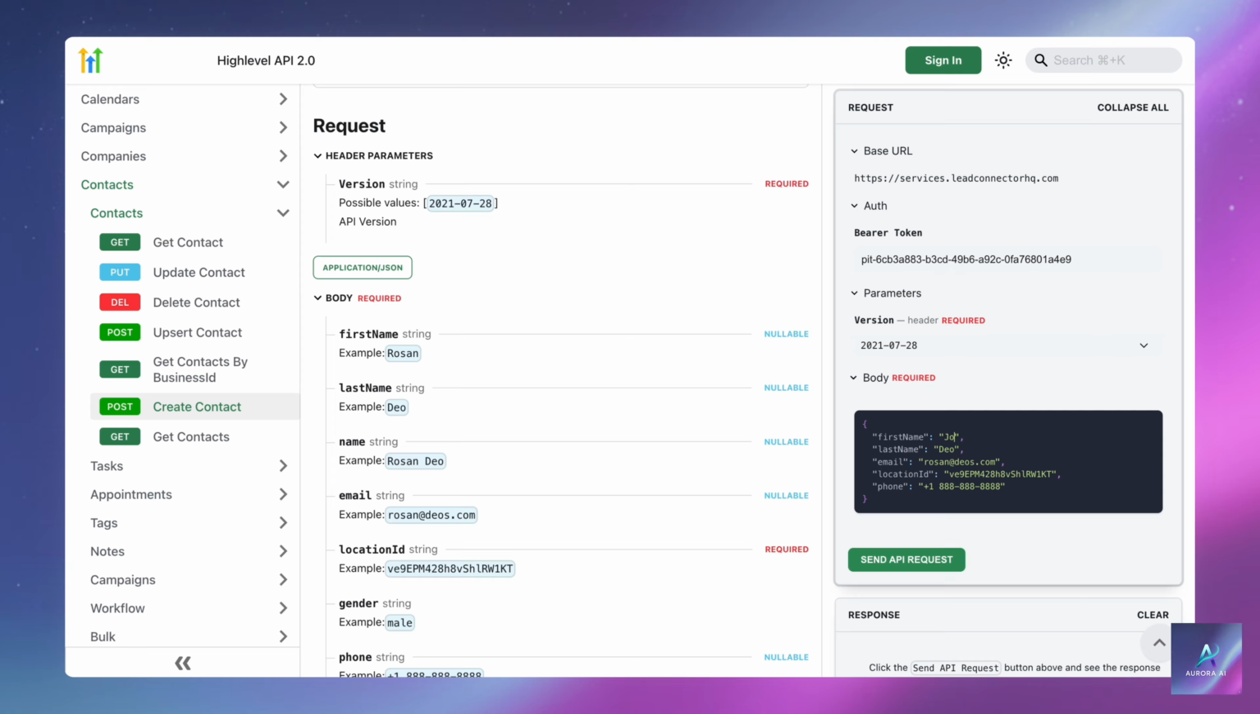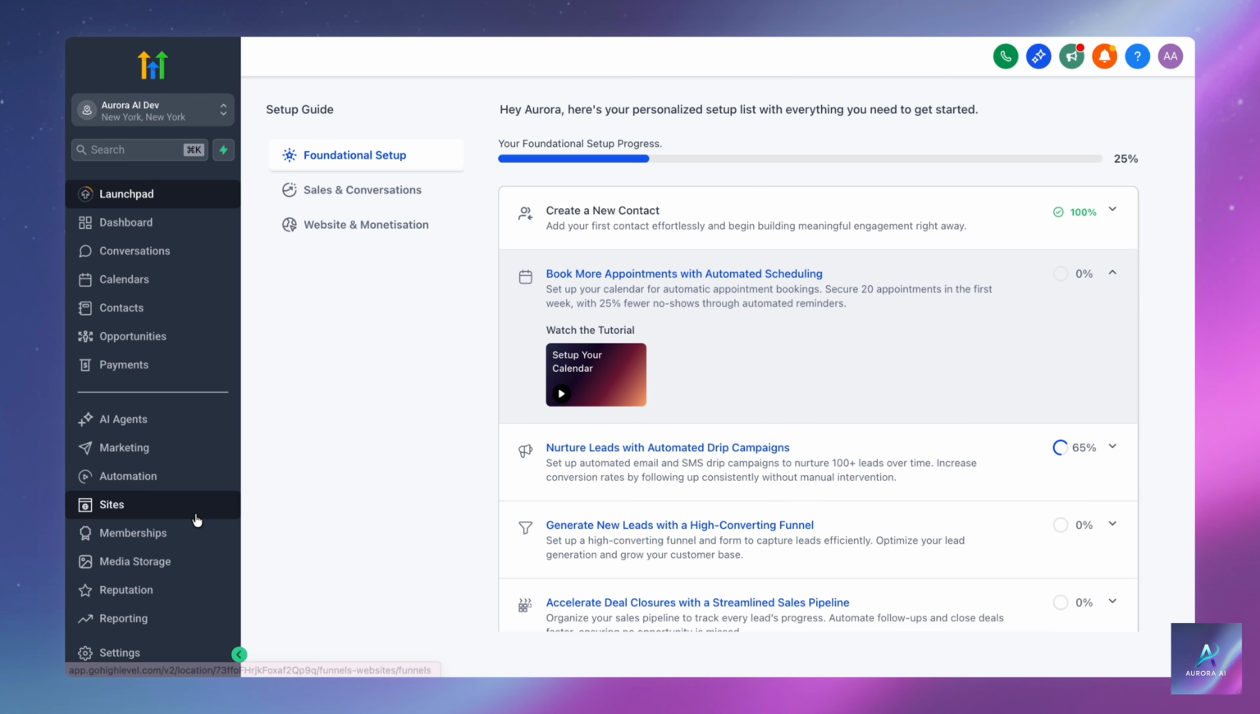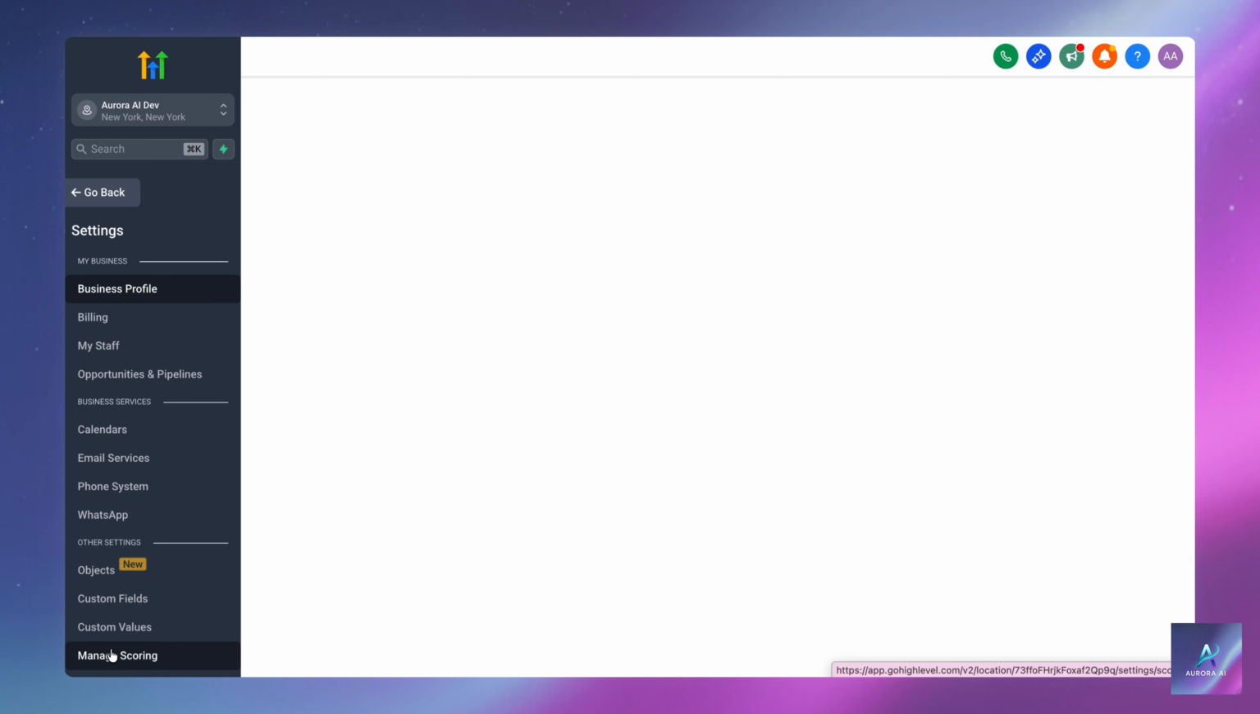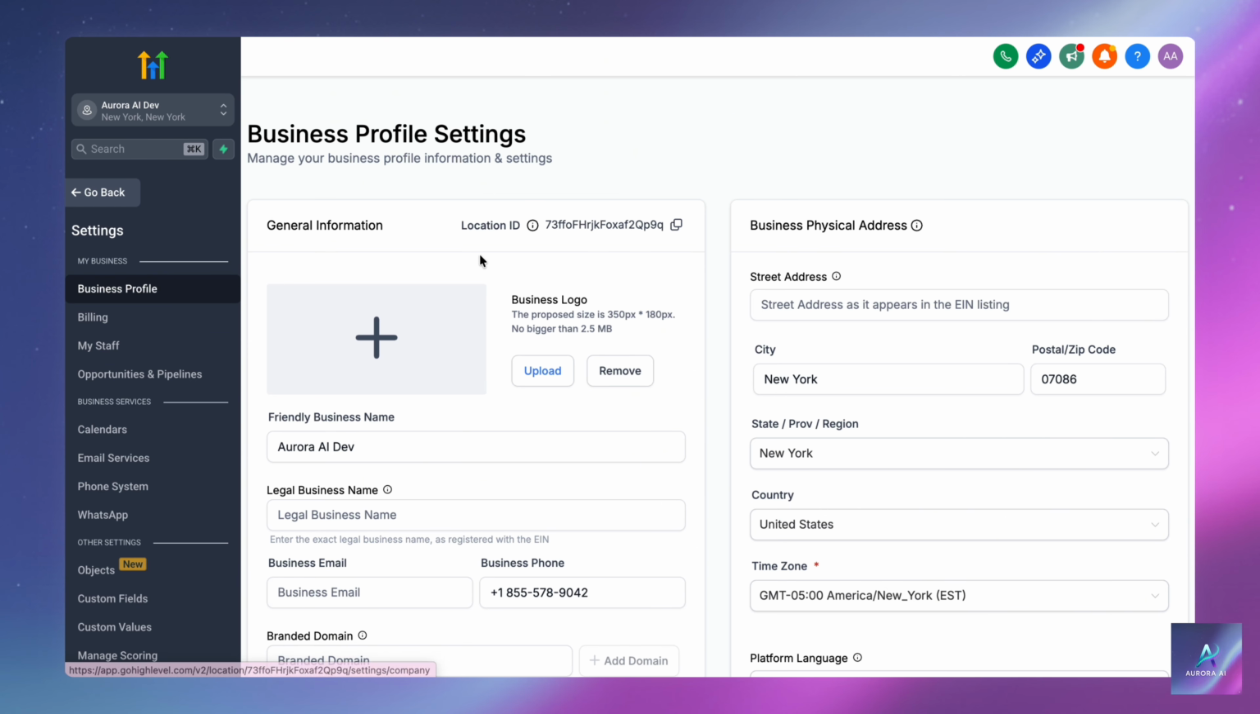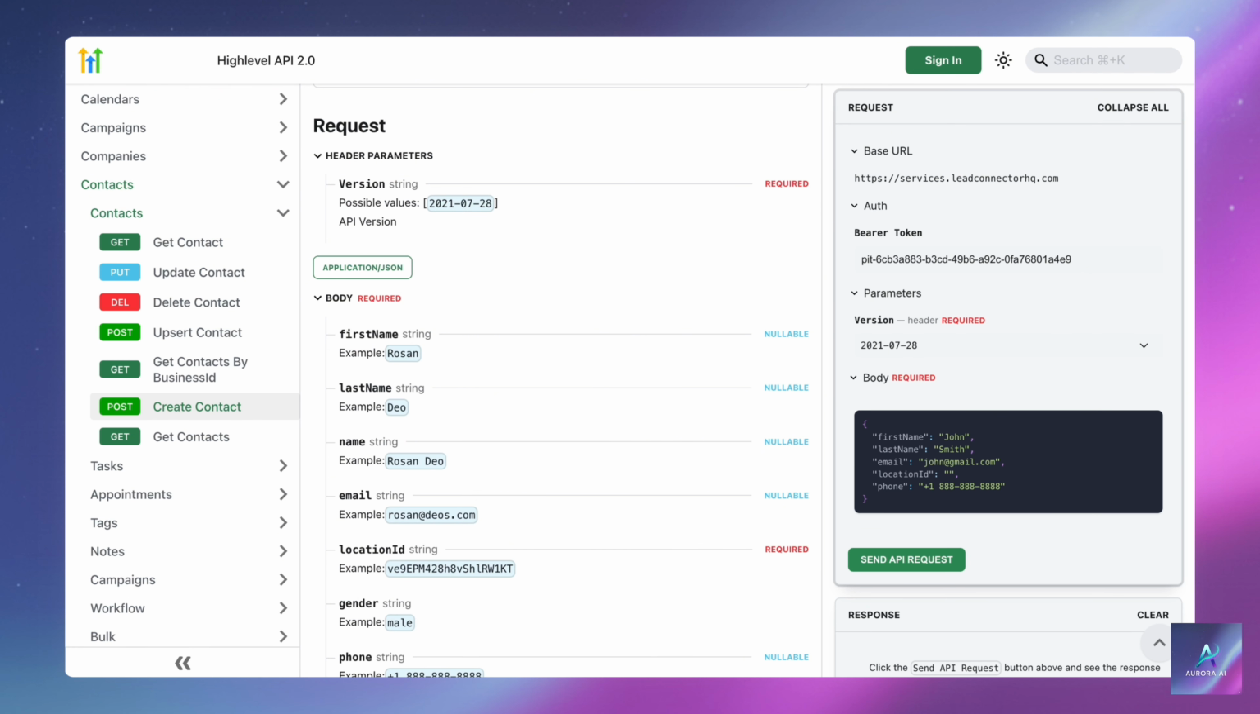Now let's replace the values for each field. For first name, we'll just use John. For last name, Smith. For the email, we'll add John's email here. Next is the location ID. To get this, go back to HighLevel, open Settings, then Business Profile, and copy your location ID. Now jump back to the playground and paste it right here. And for phone, just enter John's phone number.